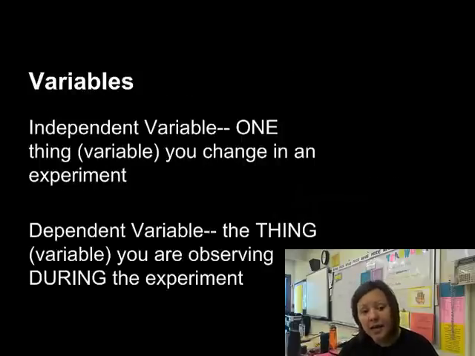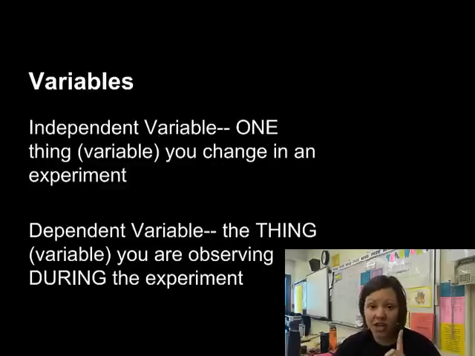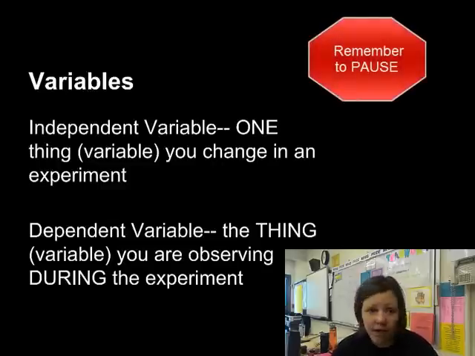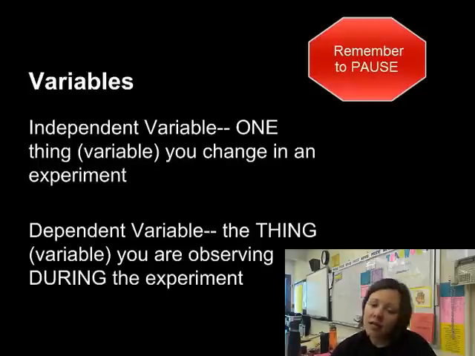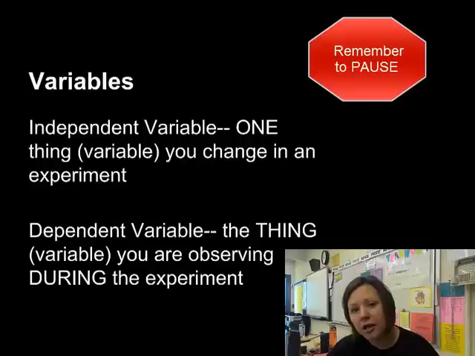The next thing we're going to be talking about is variables. Last year, you learned about a manipulated variable, that you change one thing in an experiment. All the other variables need to stay the same. Well, that one thing that you change in the experiment is called an independent variable. Last year you called it a manipulated variable. This year we're going to be calling it an independent variable. So, I want to make sure you're very clear. You already know this. It's just that we now have an actual vocabulary term to attach to it. Independent variable is the one thing you change in the experiment.